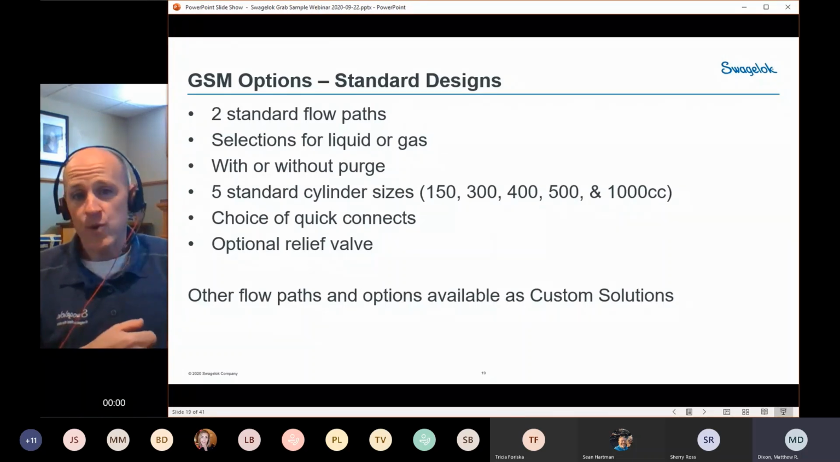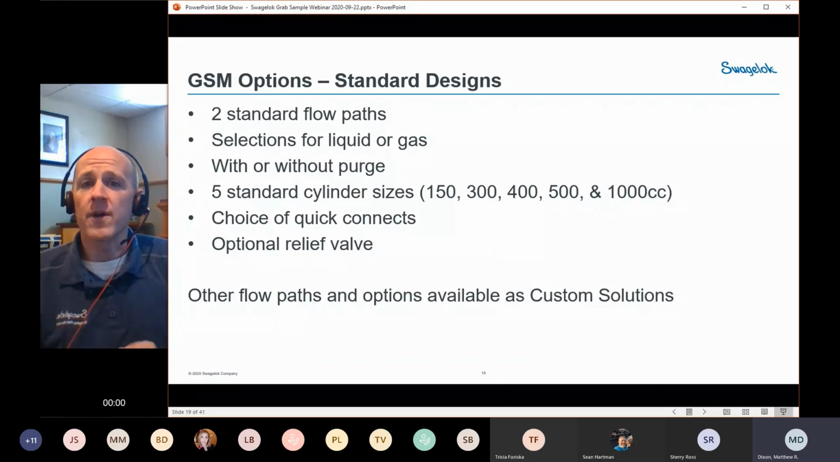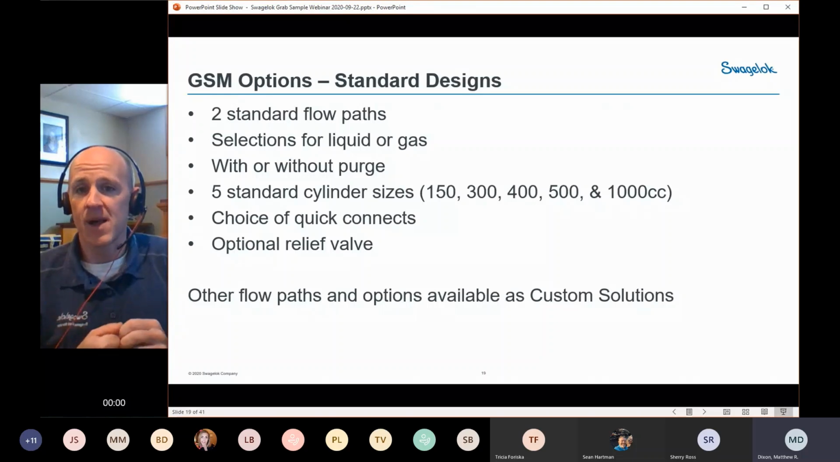We can add a purge if we want to. So if you have a sample that is, again, toxic, or maybe it's a liquid that's going to solidify if we allow it to sit in the line and cool down, we have a purge option to get rid of that remaining fluid in the line.